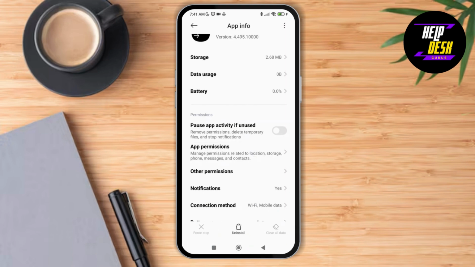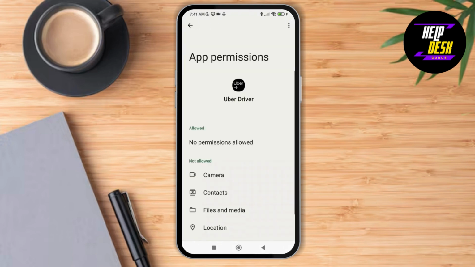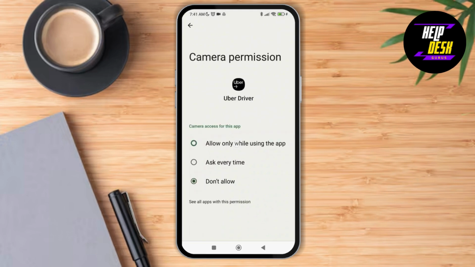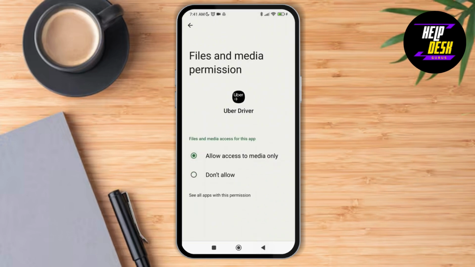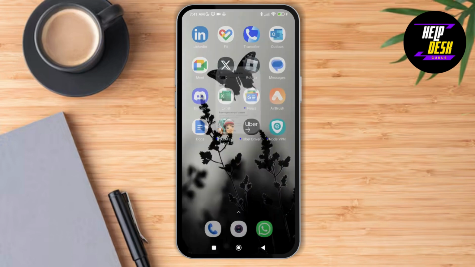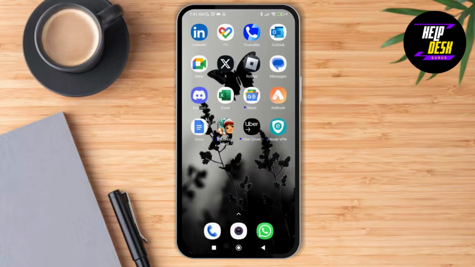Then go to the app permissions and make sure that you have toggled on all the required options such as camera, files and media and so on by going to each option and giving that access. After that, you just need to re-login or login and open up the Uber driver app and your problem might be fixed.